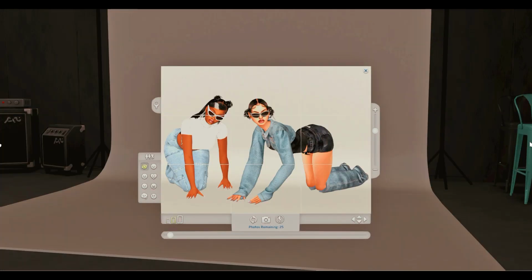So I went ahead, I positioned it to where I wanted to take it. I also made it into a medium photo. And you're just gonna take your photo, and then it just works.